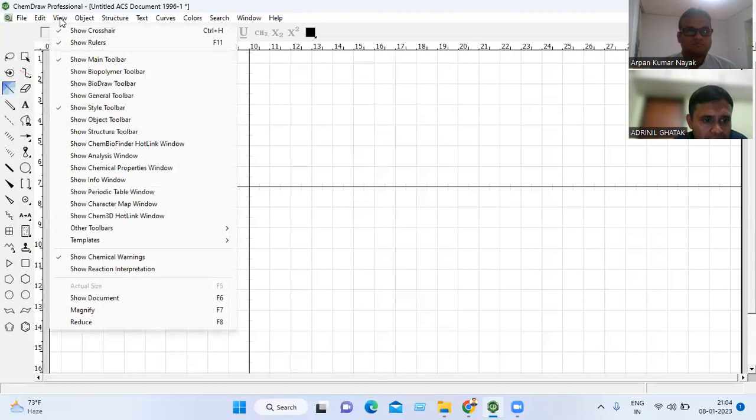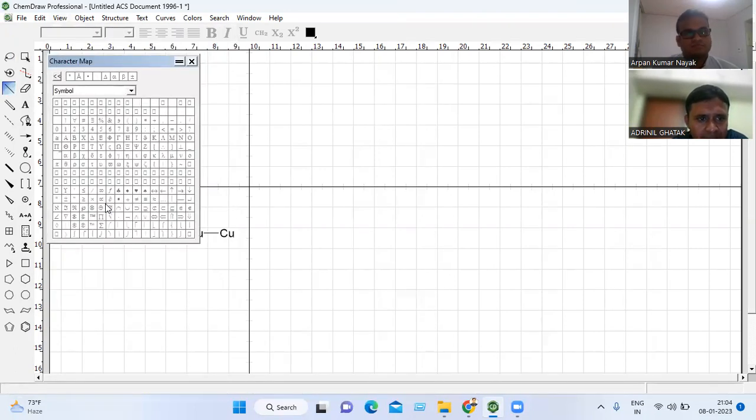Now, what other options are there? You can see here we have another important option called character map window. If you open it, you can see the character map window is open now. What does it contain? It contains all the alphabets. You can see 0, 1, 2, 3, all the digits are available here. You can have alpha, beta, gamma, all these things. If you want to select them, you can do that.